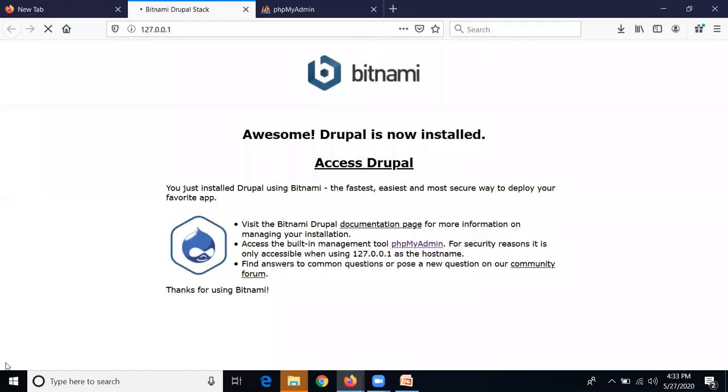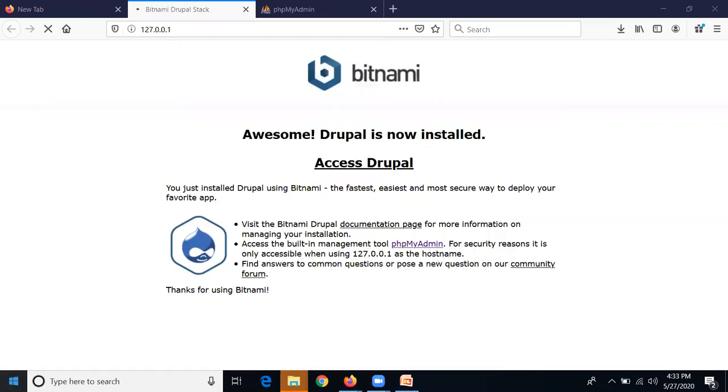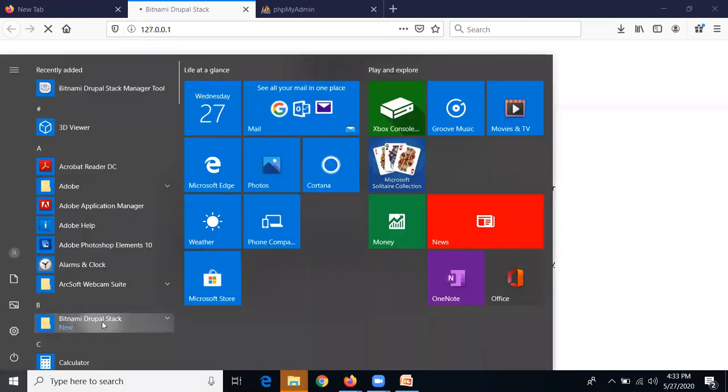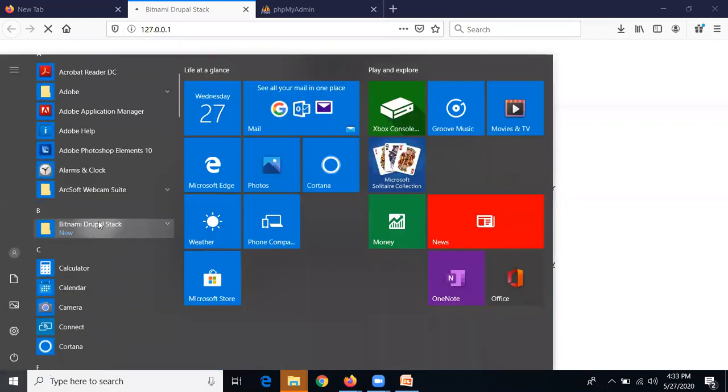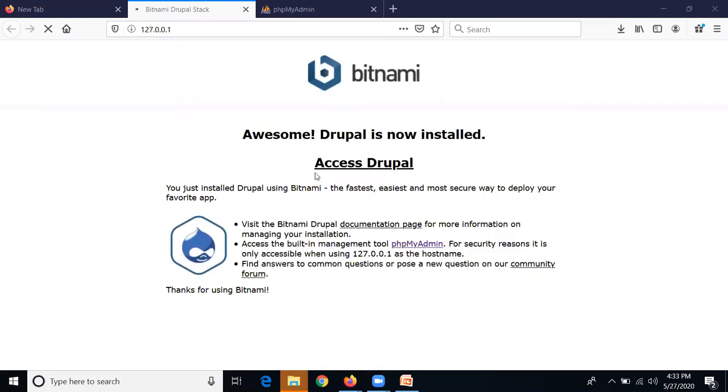So parallelly, if you want to check whether your MySQL and Apache are running or not, click here. Or else you can search for it in Windows, search for Bitnami Drupal stack. Since I'm getting it, yeah, that's it. You can open this Bitnami Drupal stack manager tool. If you click it, the Bitnami wizard window will open.